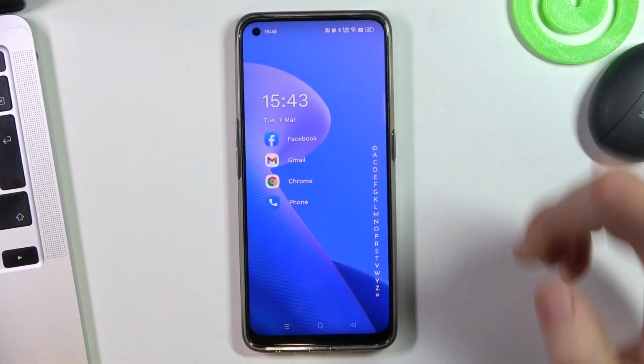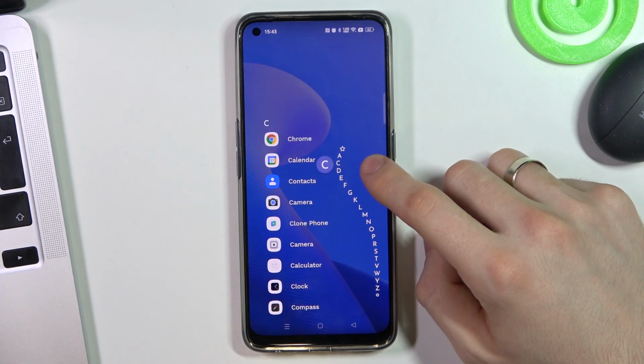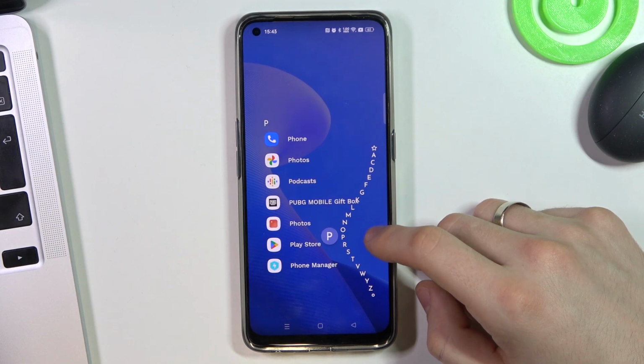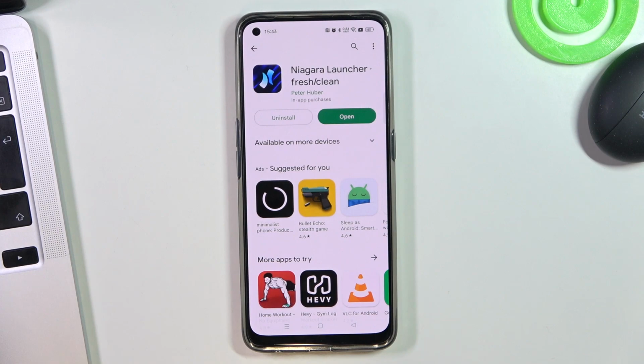If you want to find any application, just tap your finger on this alphabetical line and drag it to the desired letter. For example, if you want to find Play Store, just drag your finger to the P button and here you will see Play Store. It's too easy to use, it's very simple and it's very fast.